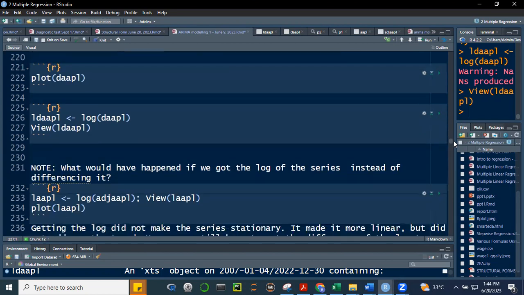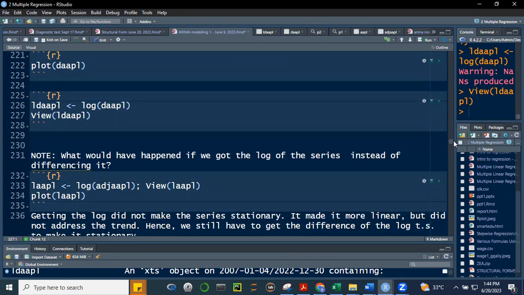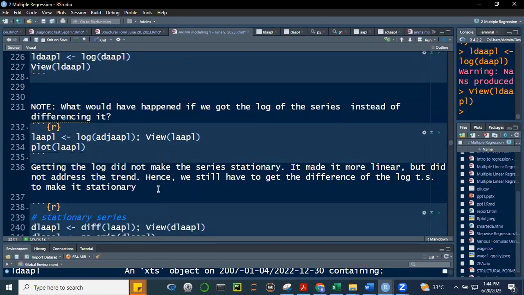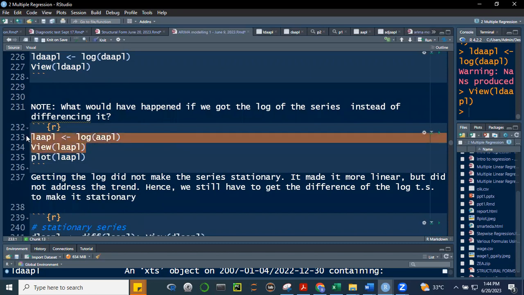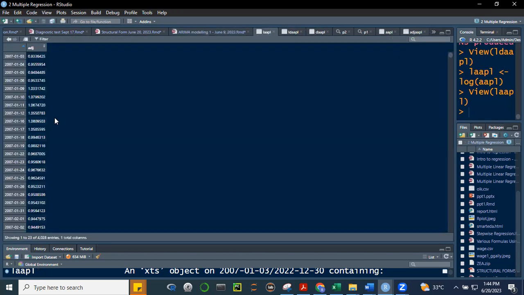So what's usually done in order to address the non-constancy invariance? Reverse natin yung process. You first get the log and then you get the difference. So that's what we did here. Dito muna, kinuha natin yung log ng AAPL, palitan natin to, and then i-view natin siya. Okay? So let's run this. We got the log. So it gets the log of each of the numbers.